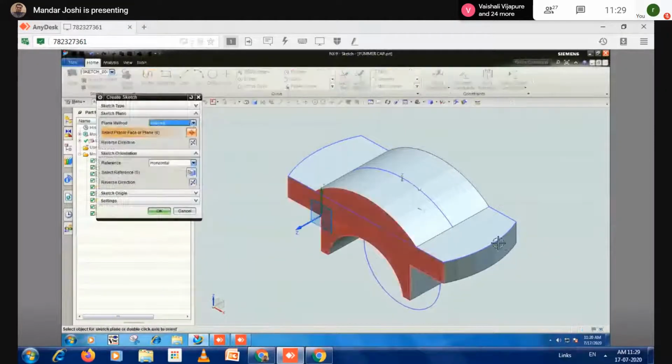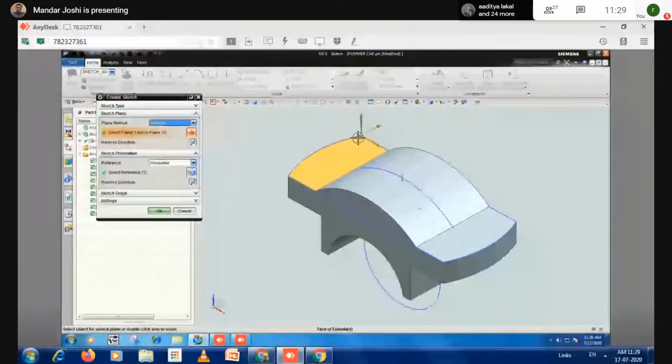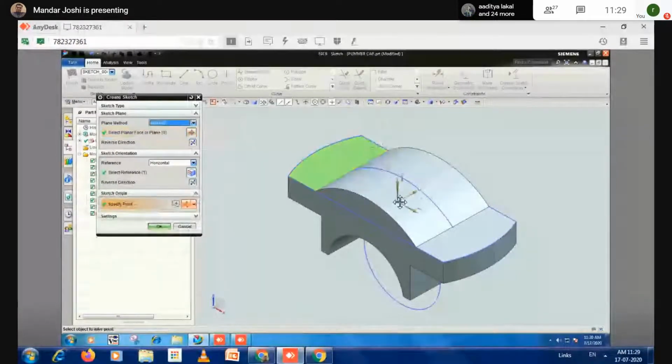Now I select this face or plane, anyone you can take. So I'm taking this face now. The original location of your sketch, I just drag and drop here. You can easily change the origin location of your sketch. It will snap automatically. After that, click on OK, or you can drag it again to change the orientation. No problem. You can place the orientation of the sketch here, and I click on OK.